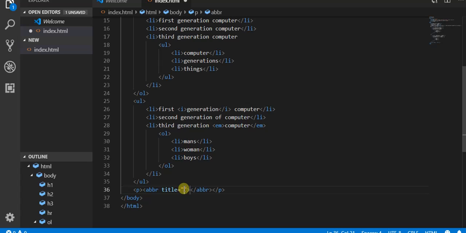The abbreviated word you want to put, so the full meaning, we want to put our NDDC. We say Niger Delta Development Commission. So now put our short form, which is our abbreviated word. We said NDDC. So you press Control S.